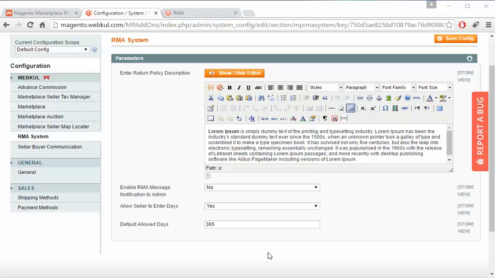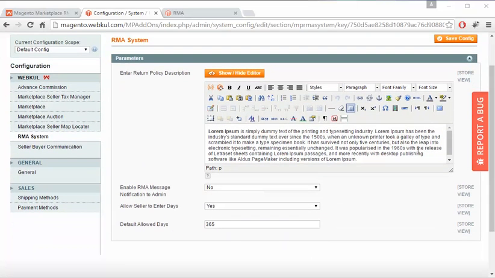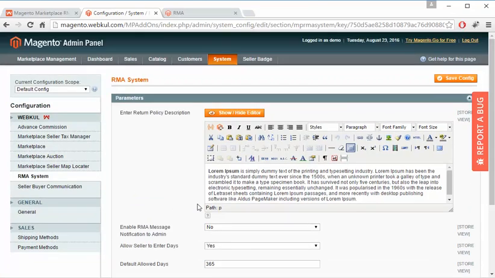So this is the RMA configuration settings page. From here you can update all the settings for your RMA system. Here you can add the policy description. From here you can select if you want notification messages to admin or not. And from here you can select if you want to allow sellers to enter the number of days valid for a RMA request. And from here you can set the default number of days by which a customer can request a RMA. After filling all the information, you have to click Save Config.